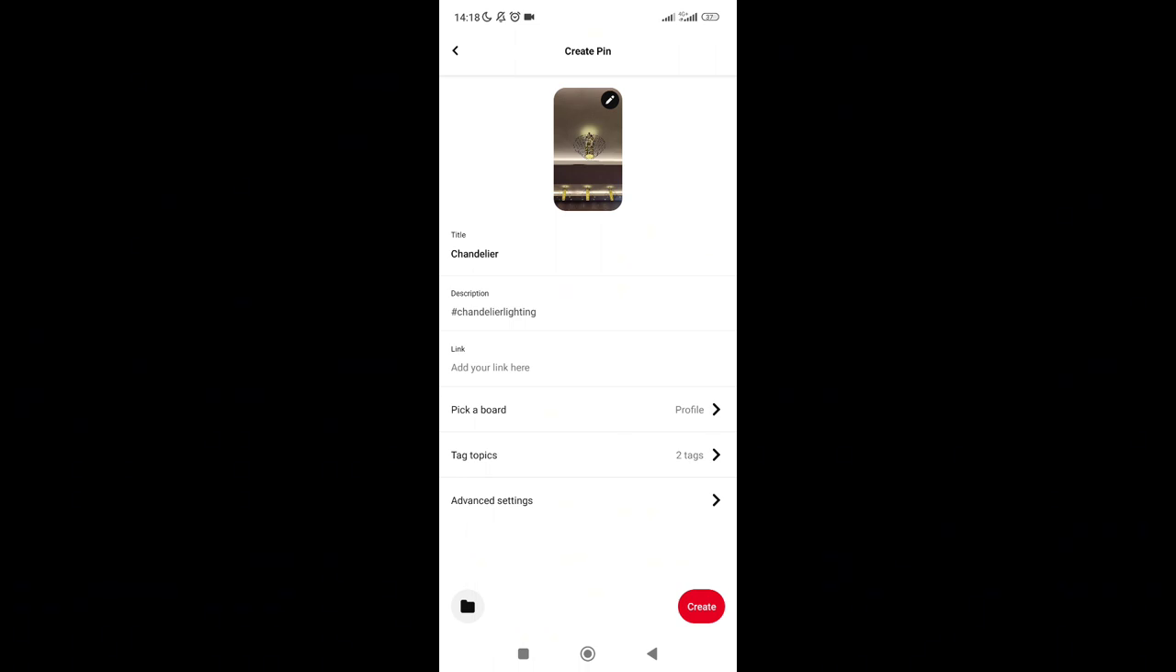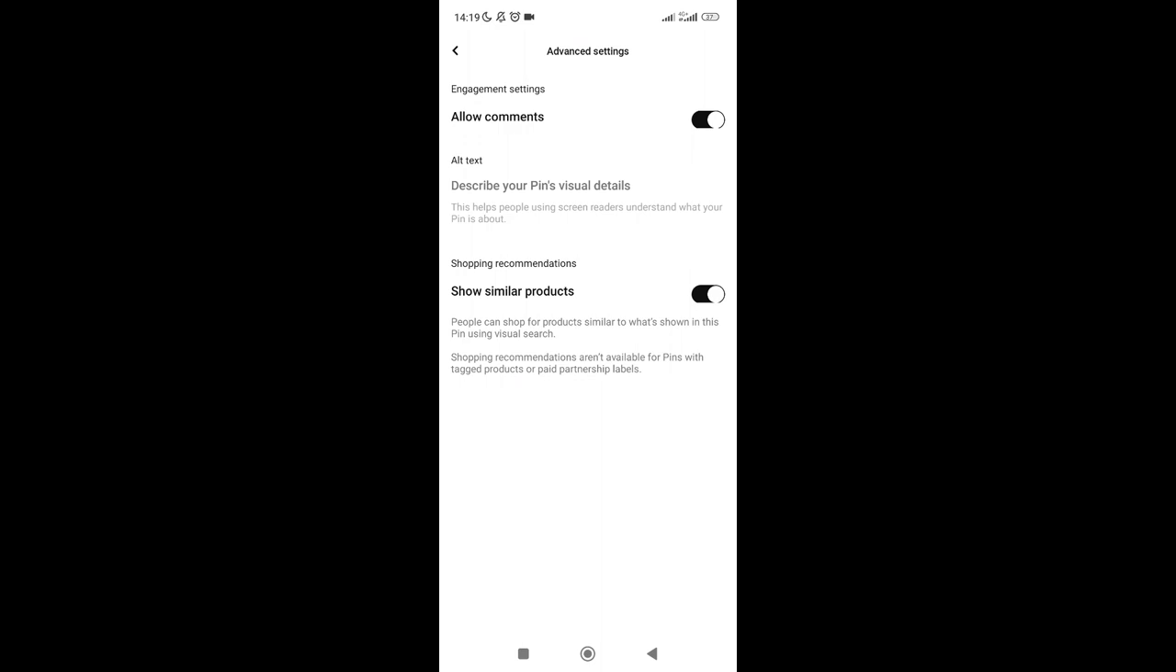Now you can also go to the advanced settings. Just click on the advanced settings option, and right here you can toggle the switch on if you want comments to be allowed on your post, or you can also show similar products. You can toggle the switch on or off, so it depends on you. Now let's go back here.